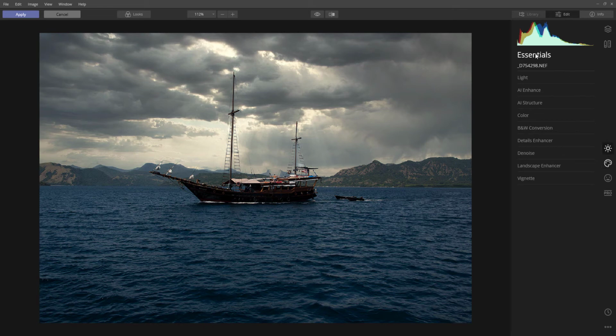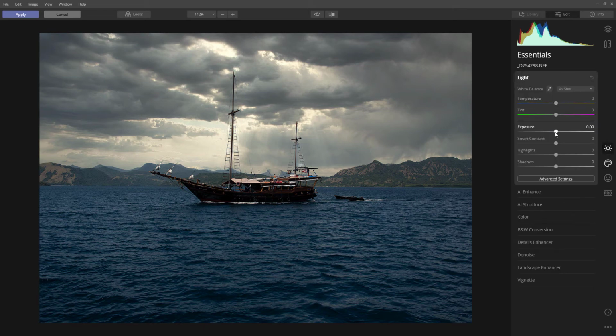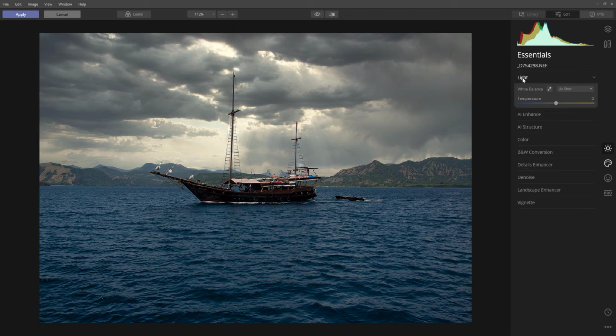Let's switch to the Essential tab. Here I will enhance the exposure and increase the light in the shadows. Now use the artificial intelligence enhancements and improve the AI structure.